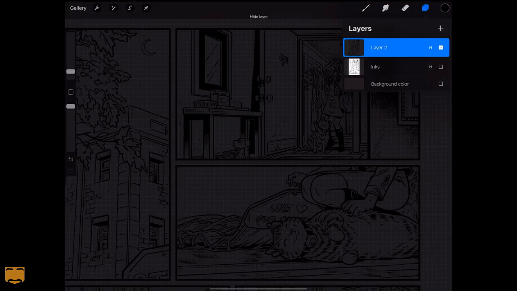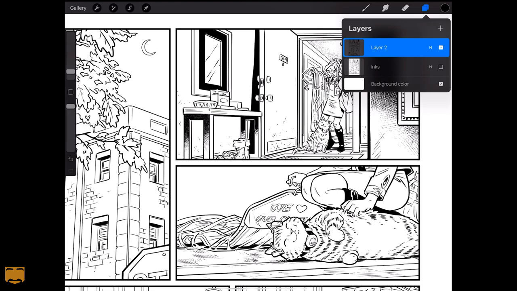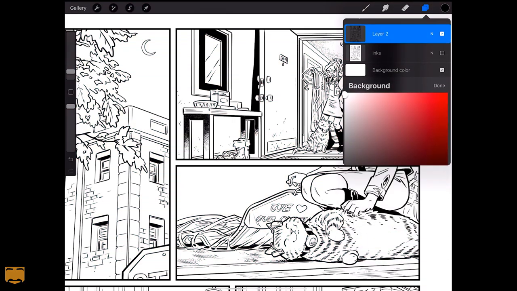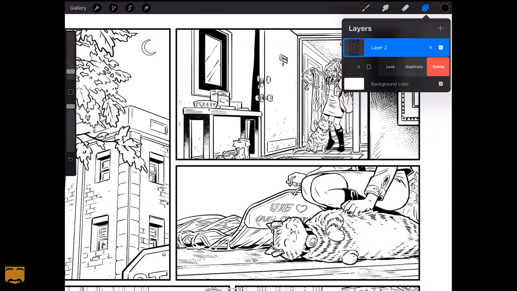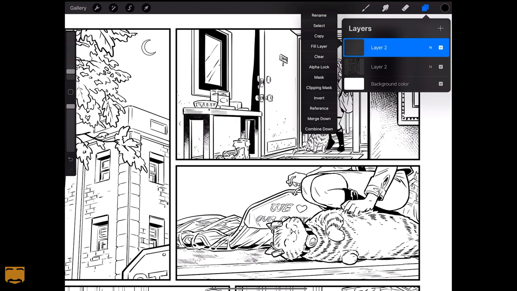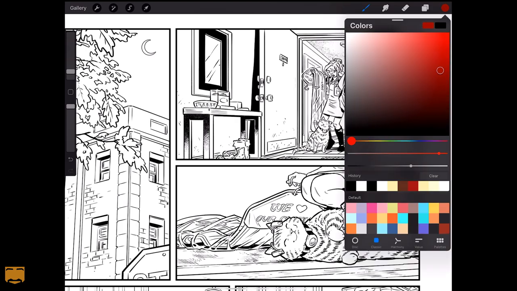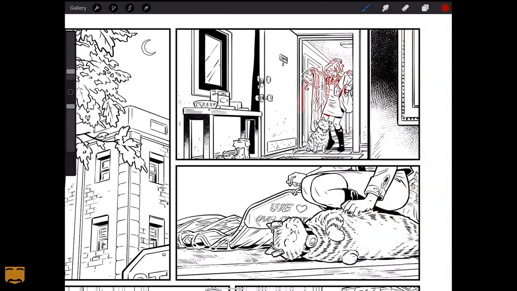And that's it. Now you can see, well, you can't really see very well. If I turn on the background color, you can see that now I have the inks on their own layer by themselves on a transparent layer. And I can go and delete this other one now if I want to. And for the color, it's going to work the same way. I can just make a new layer, make sure it's a clipping mask, and I can now switch to a different color and color away.